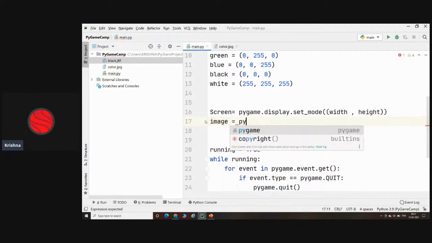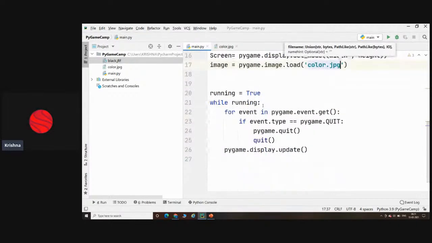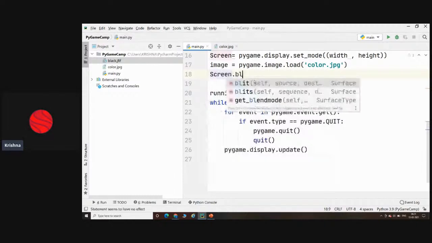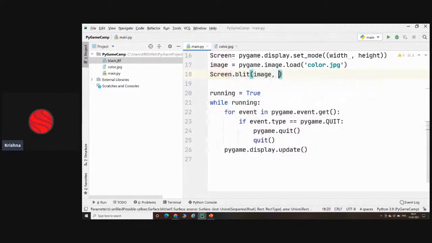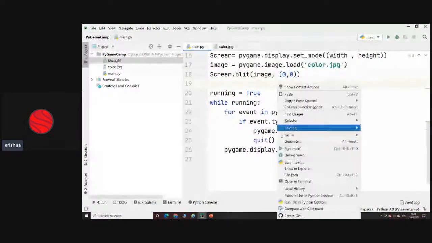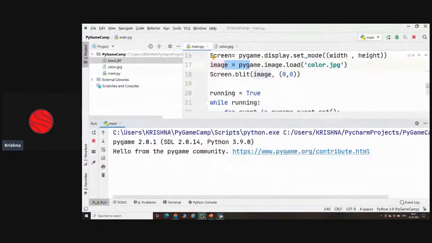Image is pygame.image.load, and that is the name of the image, color.jpg. Down here you can put it in the main game loop, but I prefer it just above: screen.blit image at 0, 0. That is from the top left corner. We have to split it. Here we go, a small part of it is visible.